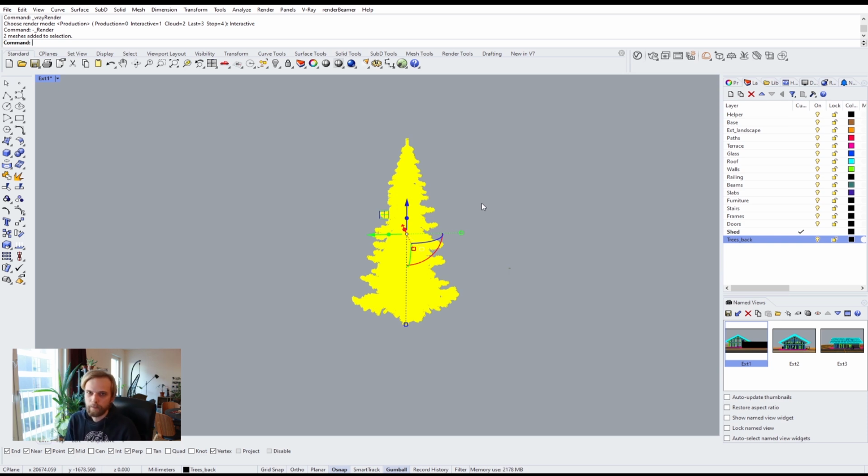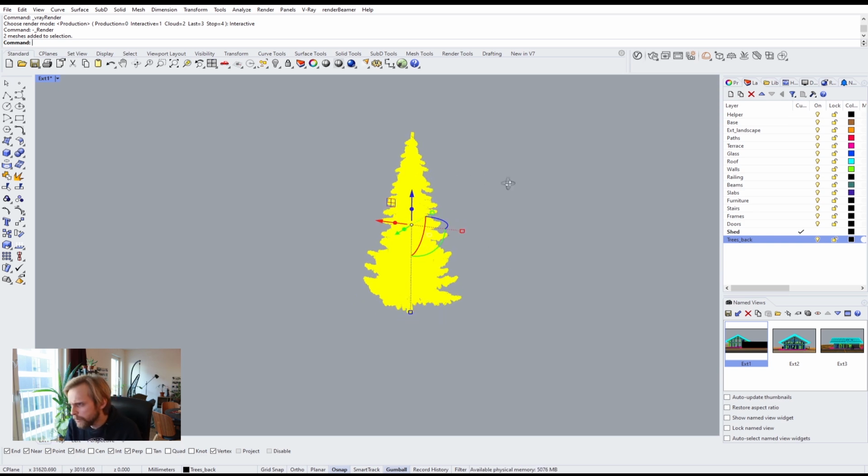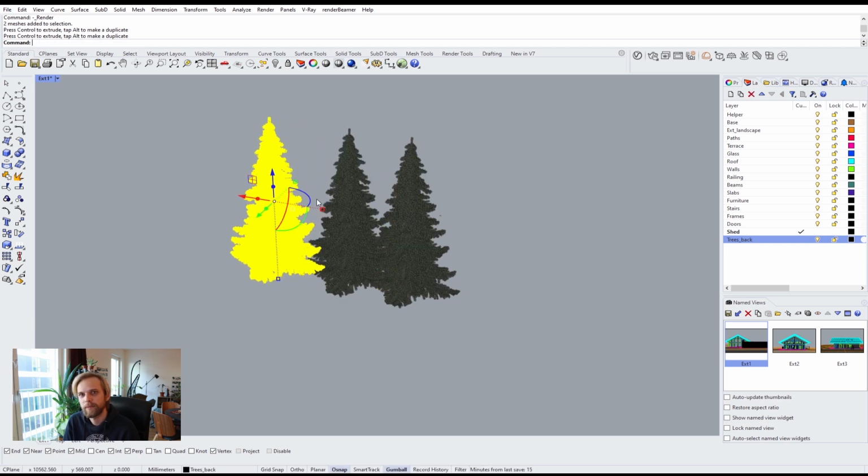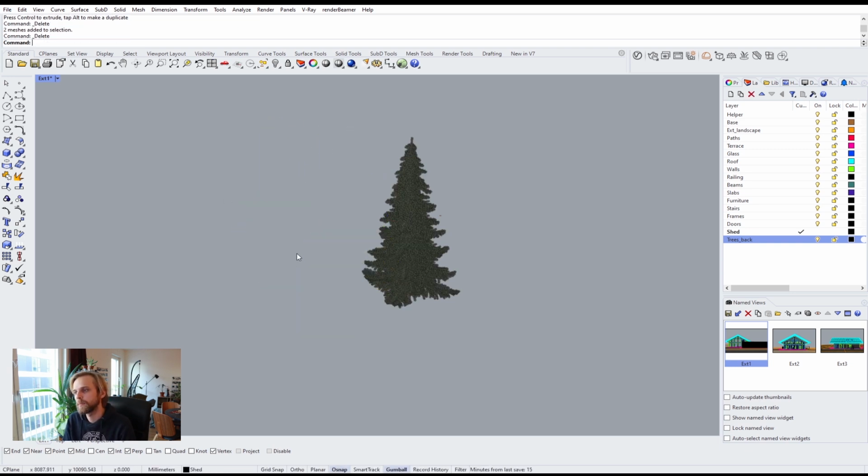So now there is a problem. Let's say I need 500 of these trees, right? If I were to just keep copying them, 500 times, my scene would become insanely large. It would become a problem. So instead, what we're going to do is what's called a Vray Proxy.